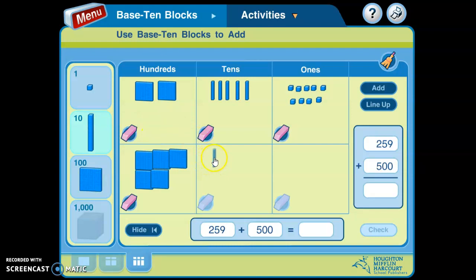582, so I need 80, so I'll go here to my tens, click on the tens, go to the tens place, and put 80 here in the tens place. 10, 20, 30, 40, 50, 60, 70, 80. 582, so we'll go to our ones, and then come to our ones place and put 2 ones here. So that's 1, 2. So that's 259 plus 582.